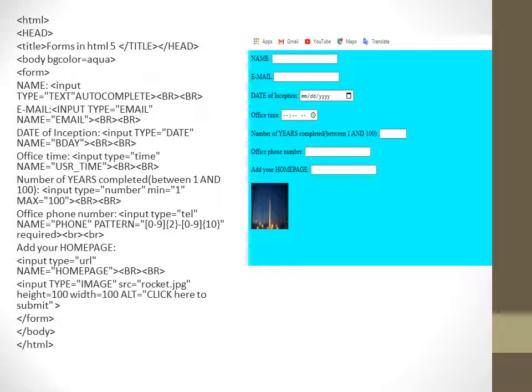So the first is input type is equal to text, where you can enter your name. Second is input type is equal to email, where you can enter your email ID. Then the date of inception, here the input type is date with the date picker, where you can select month, date and year. Next is office timing. Here input type is equal to time with a time picker, where you can enter or select a time. Next is number of years completed, which will be range, that is in between 1 to 100.